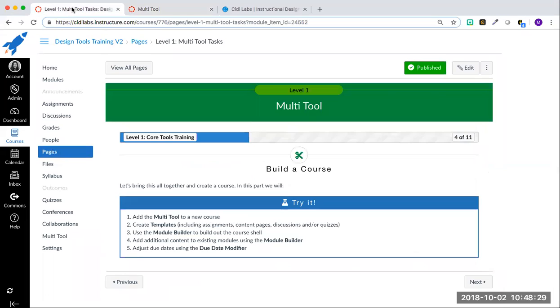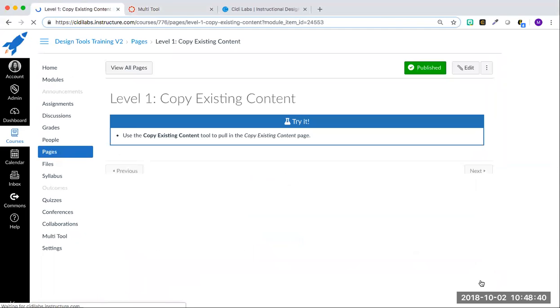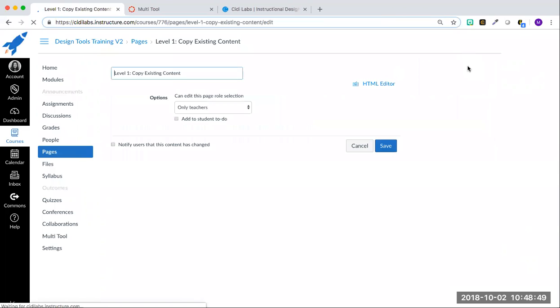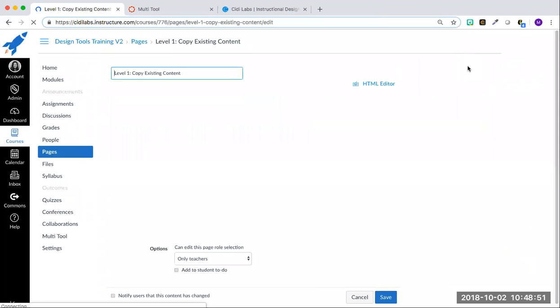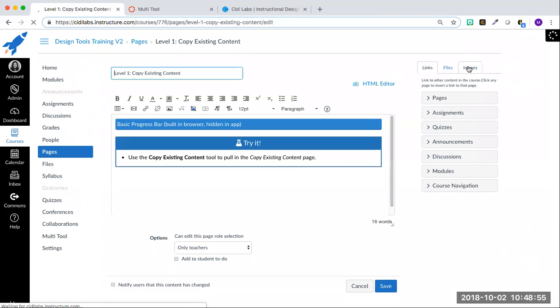All right, I'm going to jump back over to the course we're working our way through. Another way you can pull in and build out content is through the copying existing content tool. Now, Kenneth just made some great changes to this tool. So before you would only be able to copy in pages, but now you can actually copy in assignments and discussion descriptions too.